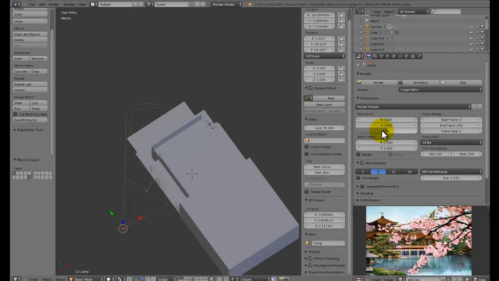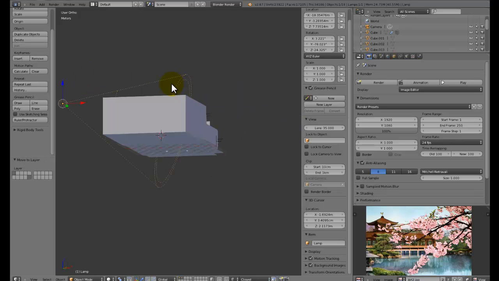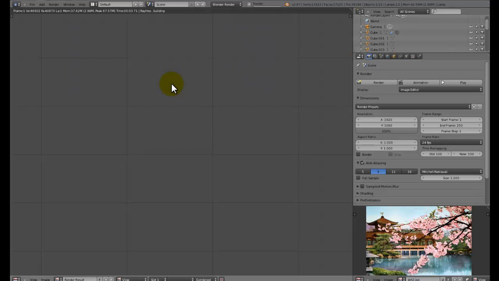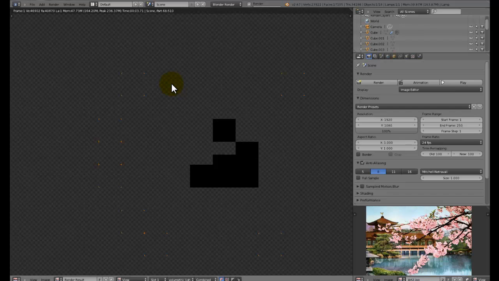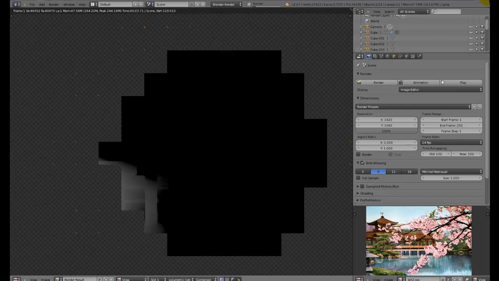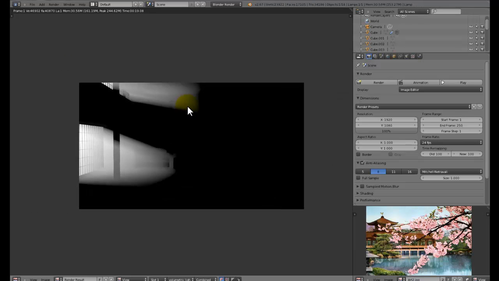So make sure you're rendering this at the full size of your render, because otherwise it will look sort of low resolution when it comes to rendering the whole scene at full size. Okay, and this is taking a lot longer to render. There we go.